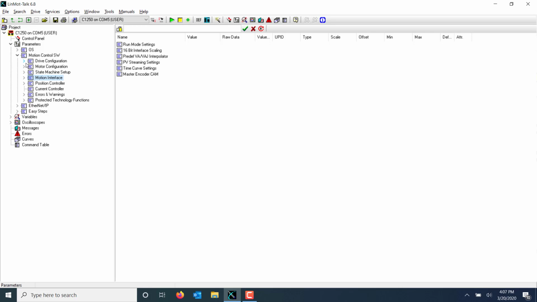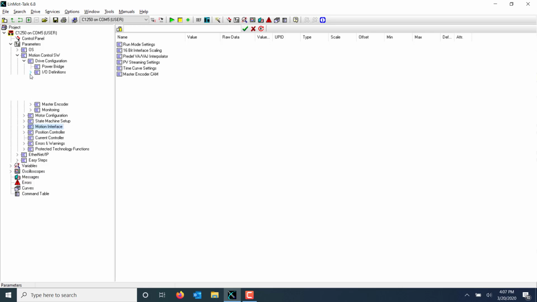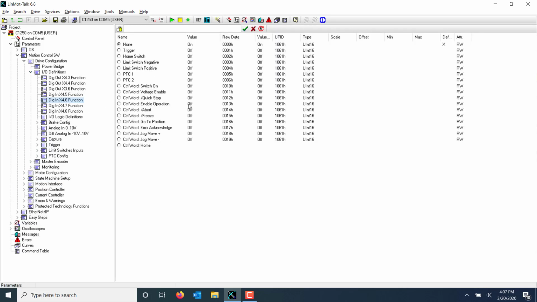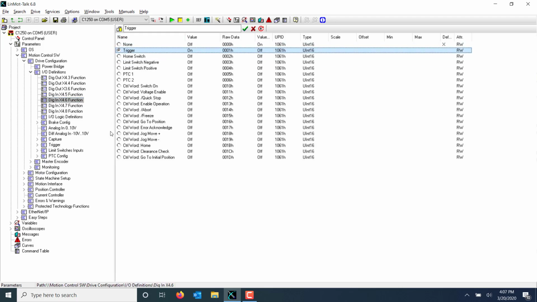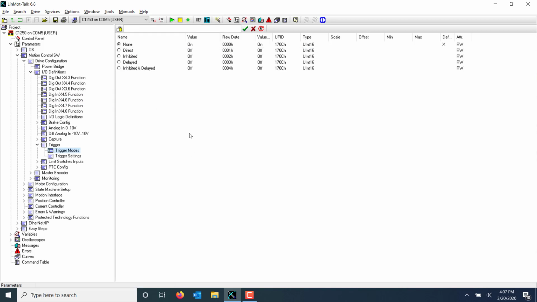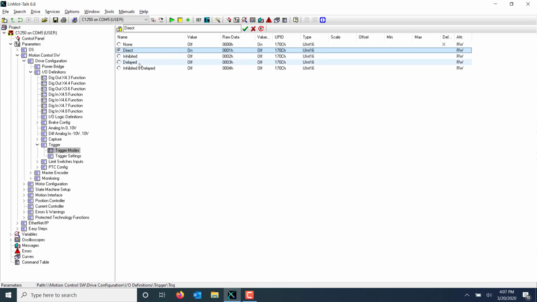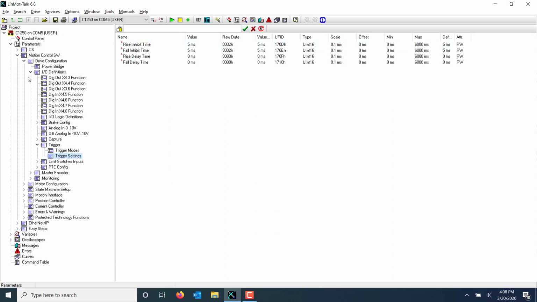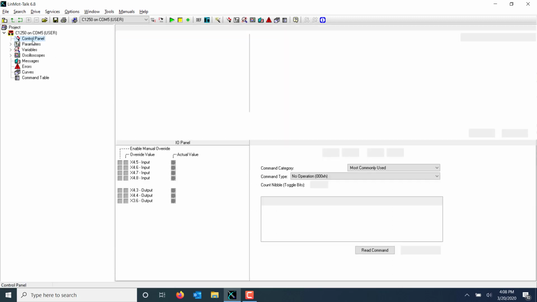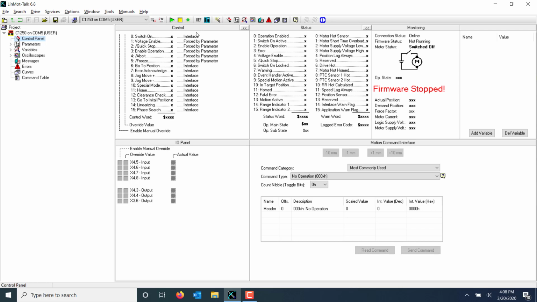Next, I need to define the trigger in the drive's I/O. On C-series drives, X4.6 is the drive's trigger input. I also need to configure the trigger. I'm going to set it as direct, but there are also options for inhibited, which acts as a debounce, and delayed. The settings for those modes can be found here. Now that I've set up the curves, the run mode, and the trigger, I'm ready to restart the firmware.